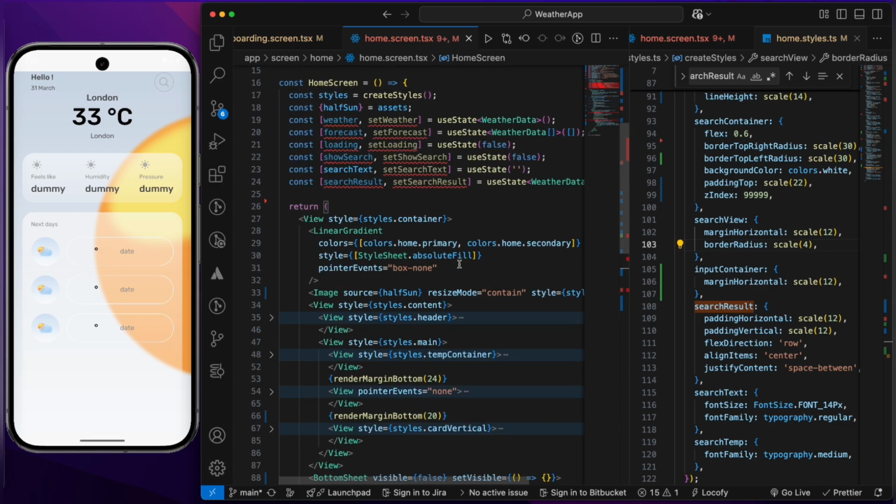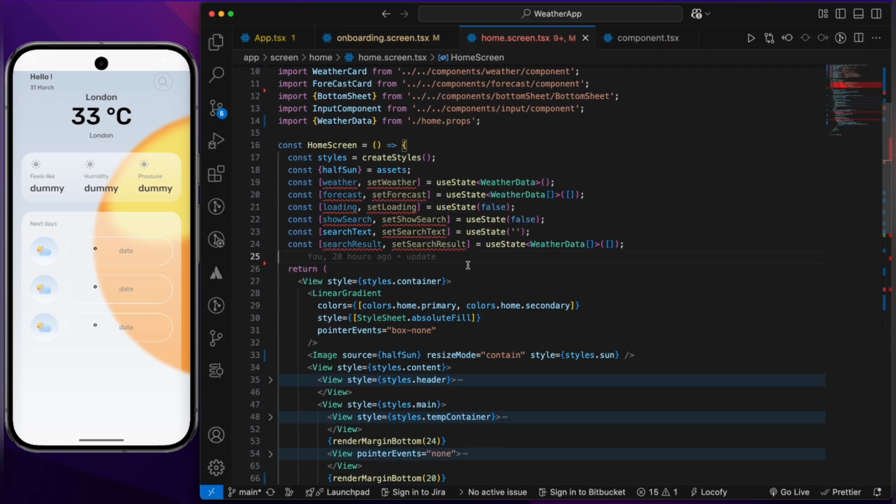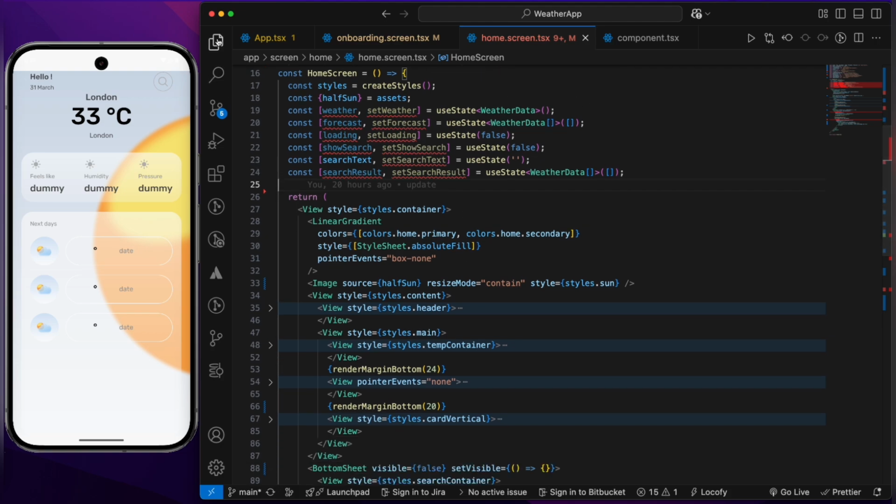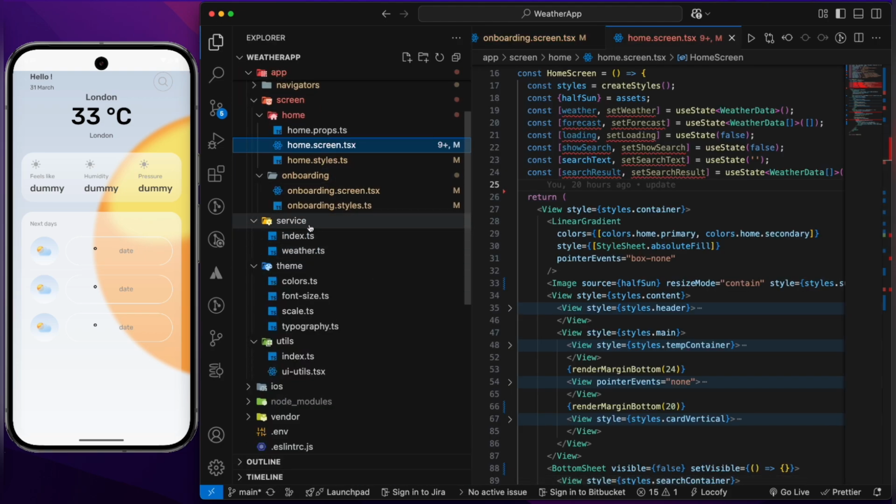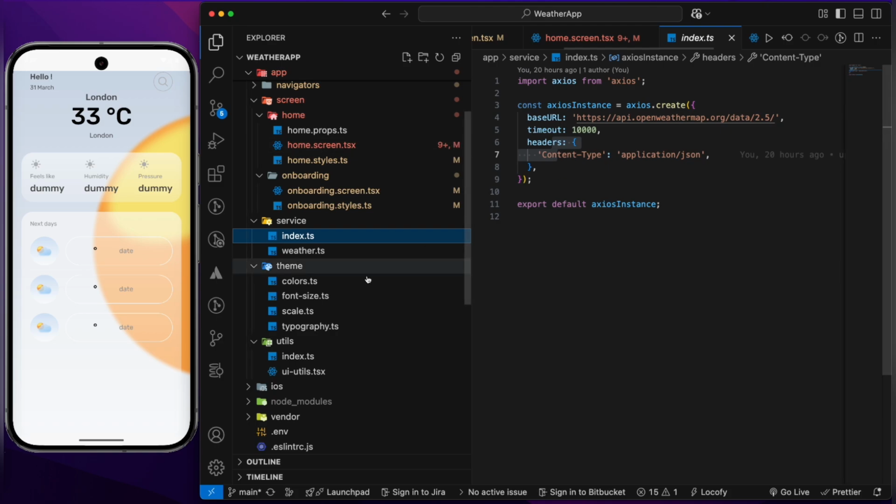Let's integrate the data now. Now we have to write the data integration part. Let's add one thing: this service file, and over here I have added this index file, which has the base URL. I have added it over here with the timeout and headers with content type, which is application/json.